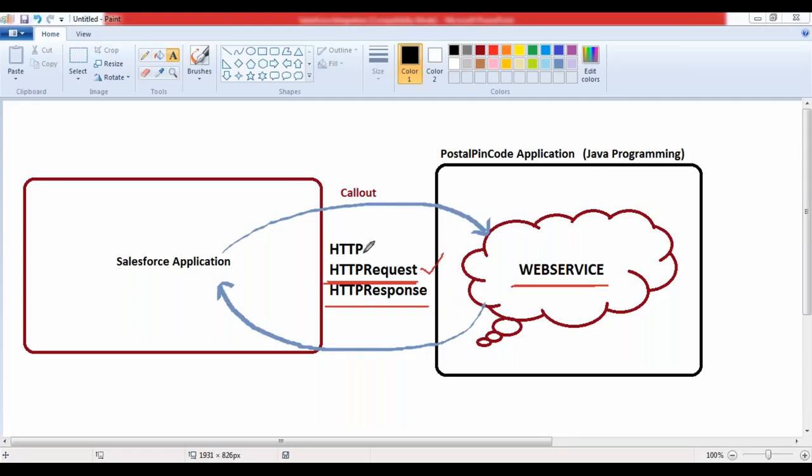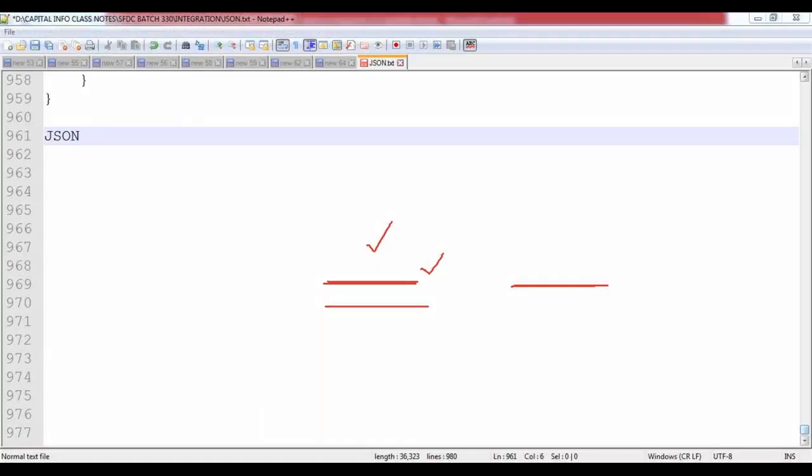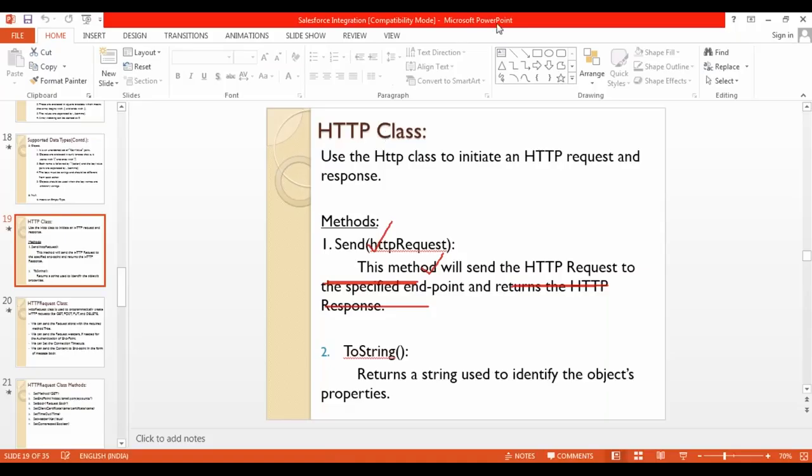That request we can initiate by using this HTTP class. To prepare the request, we are using the HTTP request class, and to initiate, that is, to invoke that request, we are using the HTTP class. Let me explain that. When you go to this HTTP class, I use the HTTP class to initiate the HTTP request and to get the response.